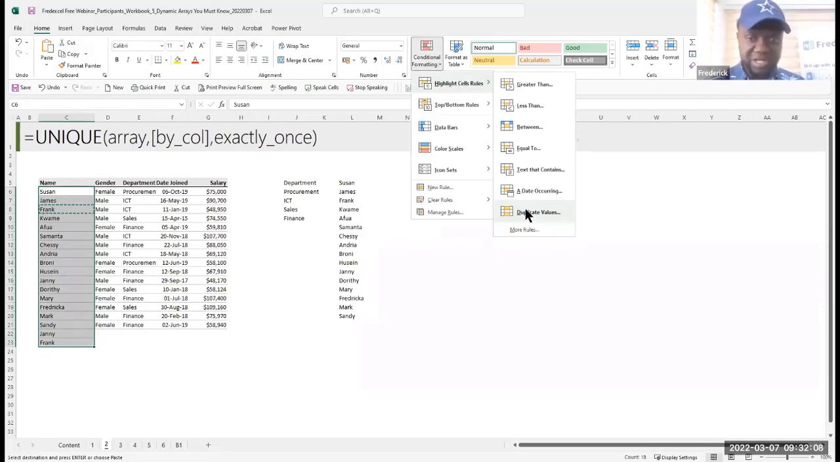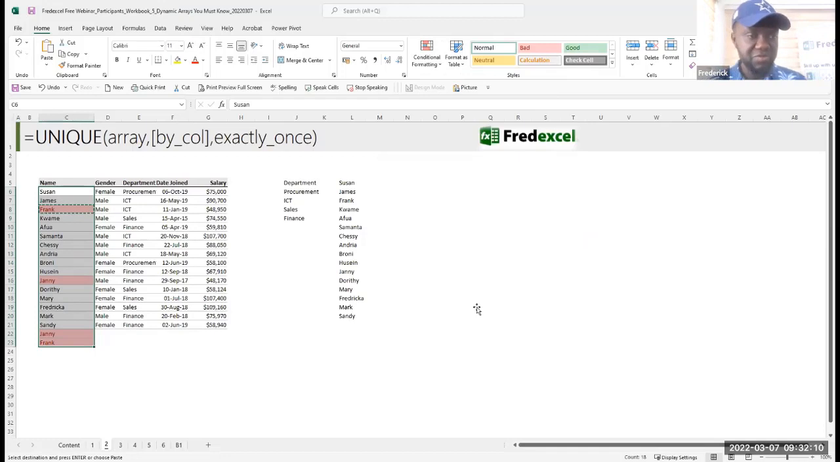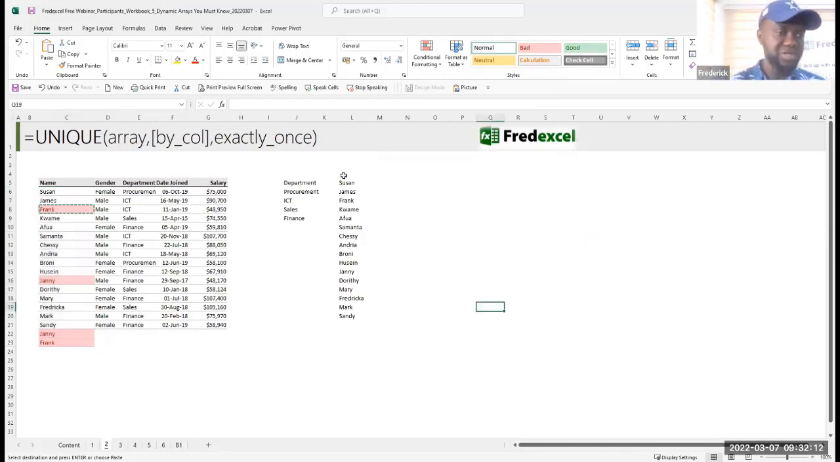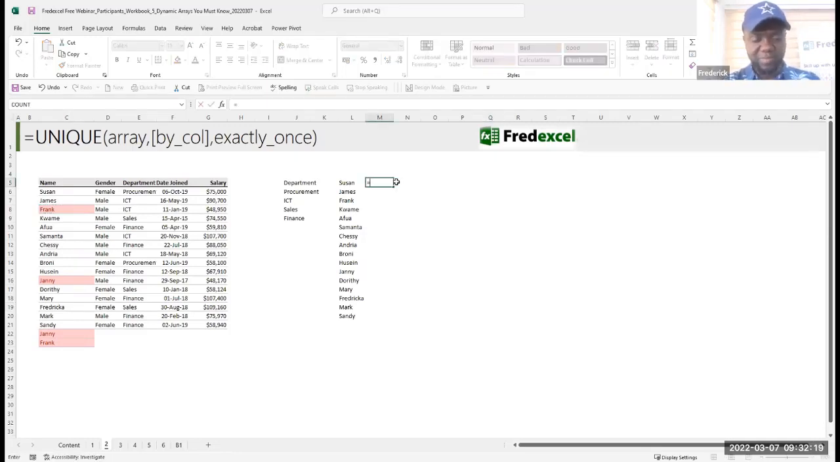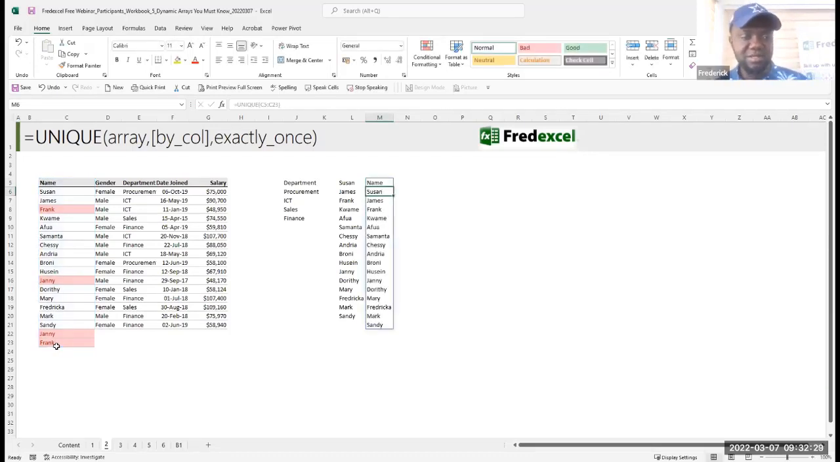Now I want to use the unique to pop out only the unique identity. So in the same way, we are still using the name column. So I can just type unique here. Select the whole range, close my parentheses and enter. So you can see that it didn't repeat Johnny, it did not repeat Frank. So it picked it individually without any repetition.